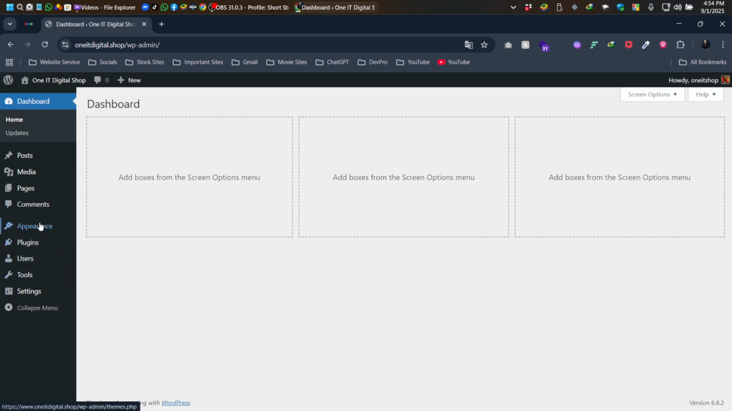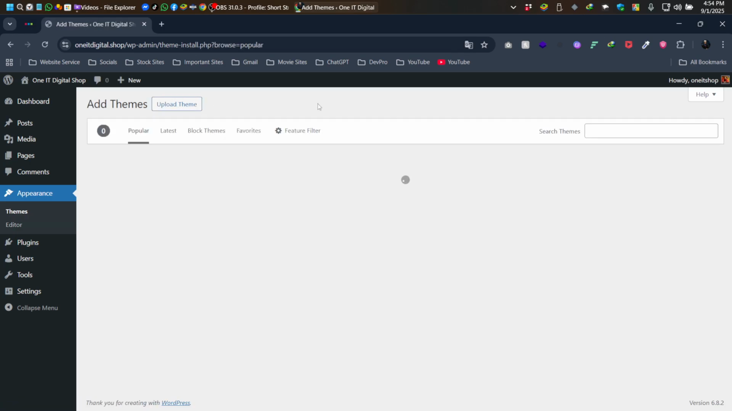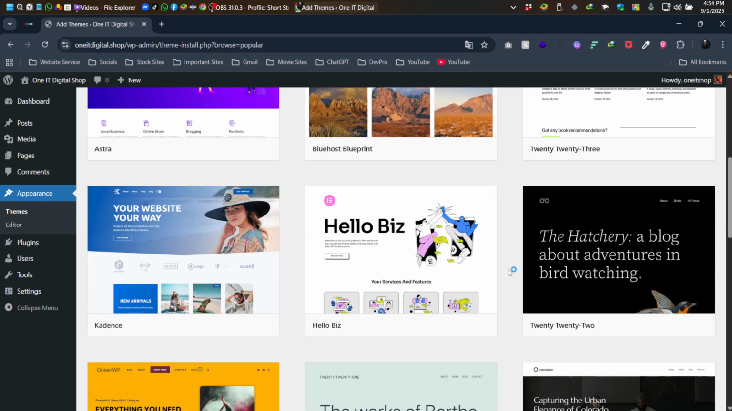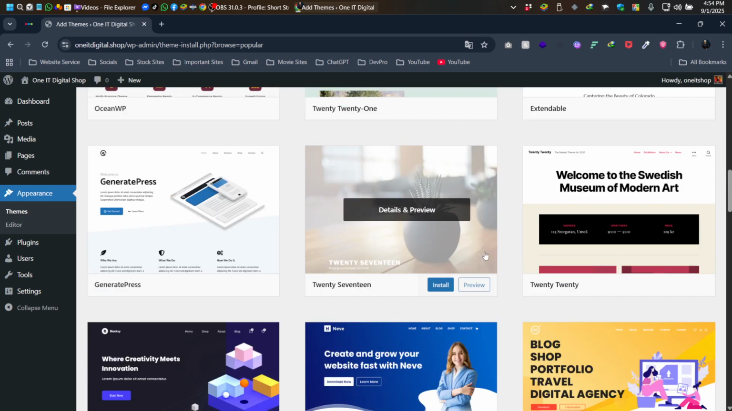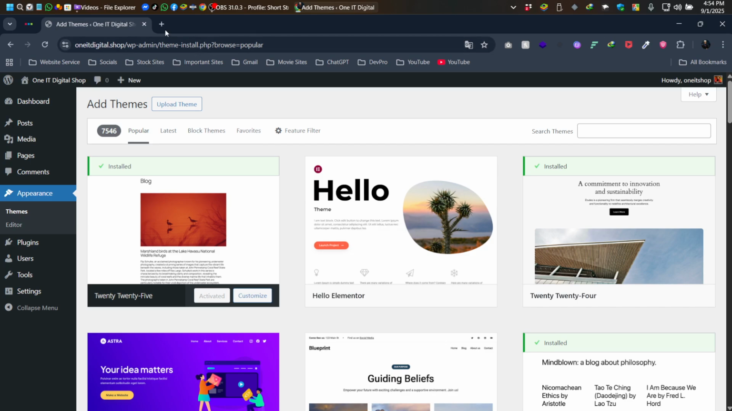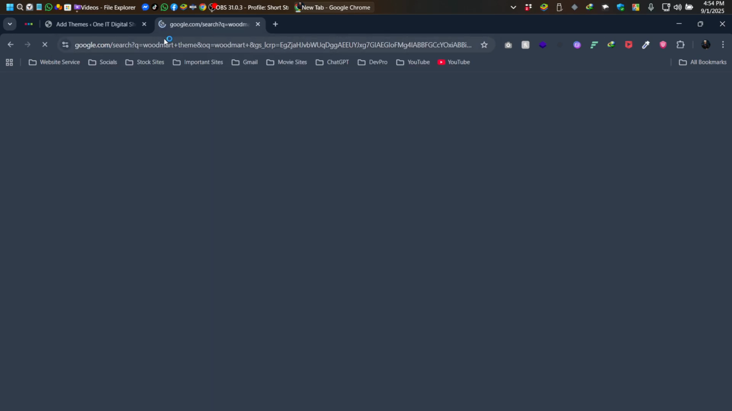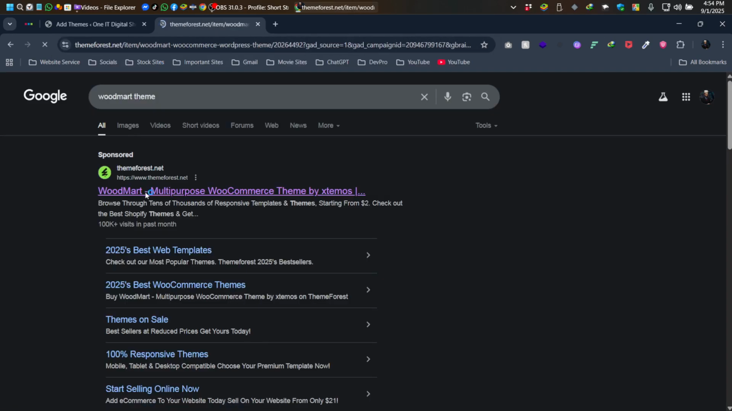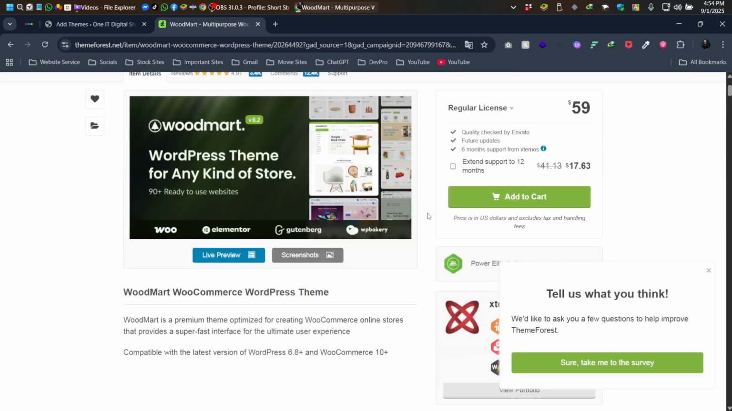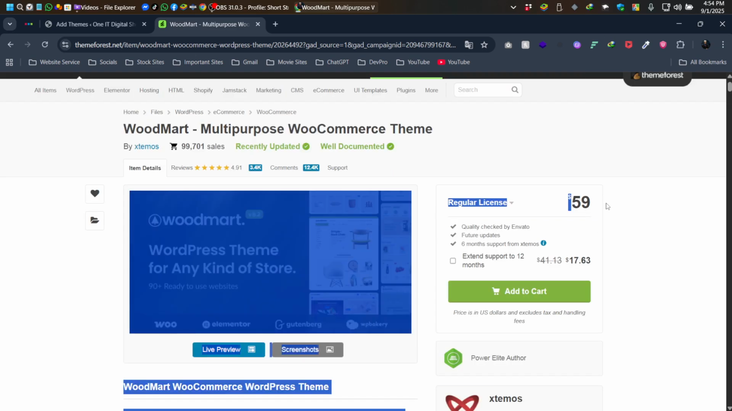And on this site, you will check for appearance and themes. Click on it, and here the default themes are shown. Just click on add theme, and you need an e-commerce theme. Here many famous e-commerce themes are suggested, but I don't need these themes. I suggest you use the Woodmart theme, which is a very famous theme for e-commerce websites. And here on ThemeForest, you will find this theme for $59.